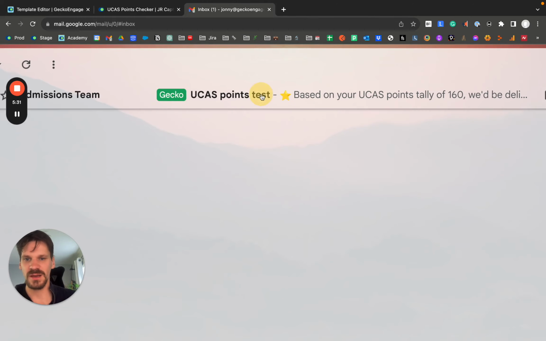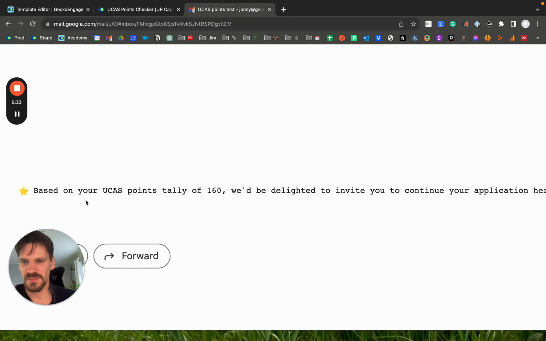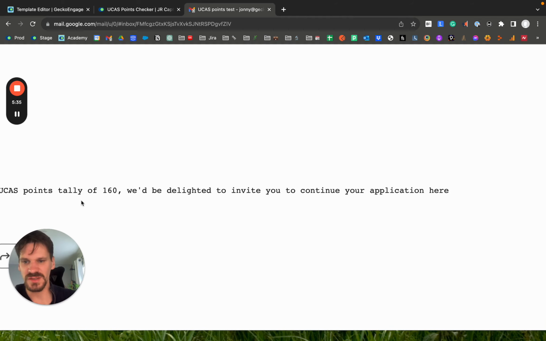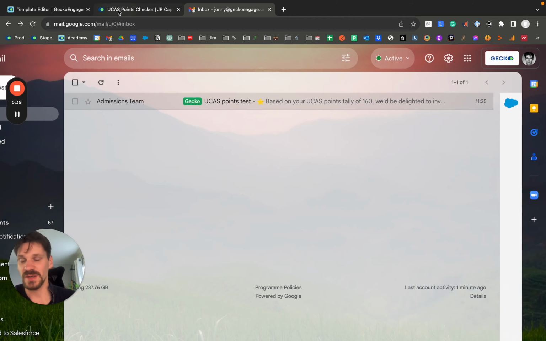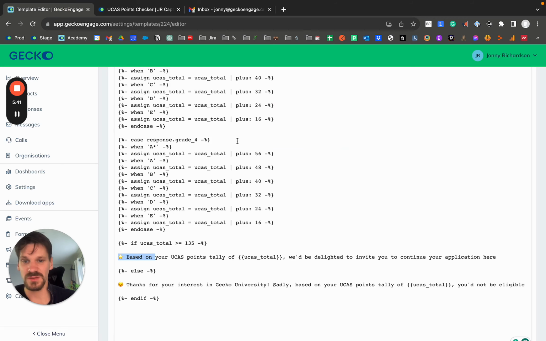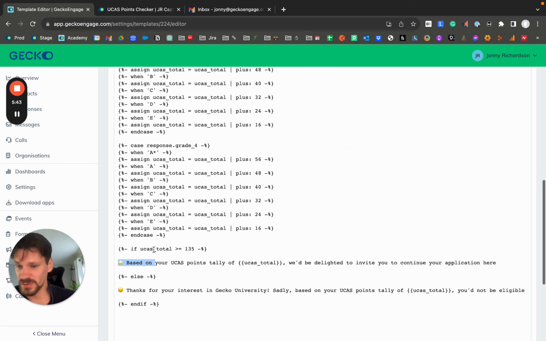We can see that the email has come through. We can see based on your UCAS points tally of 160, we'd be delighted to invite you to complete your application. So it's correctly calculated that based on the scores that we gave, it was 160. 160 is more than 135 within our total variable, so all is good.